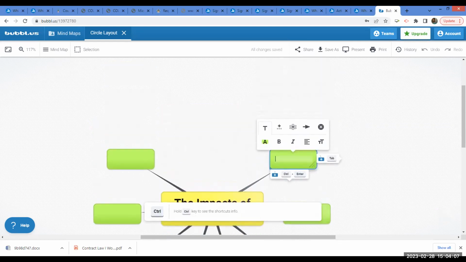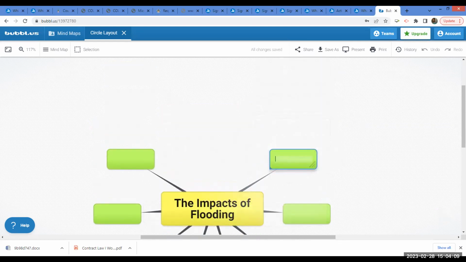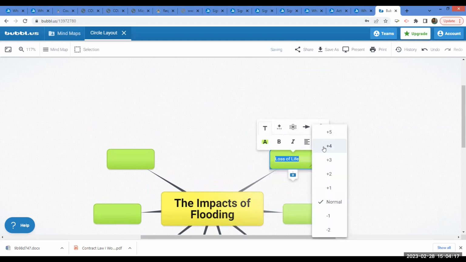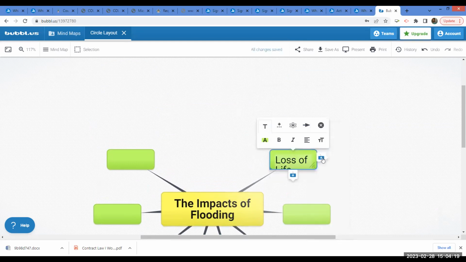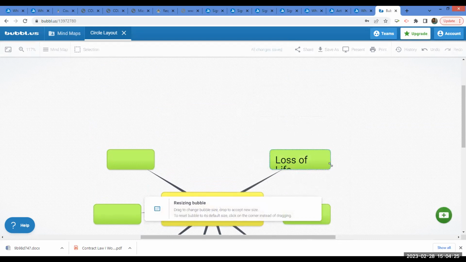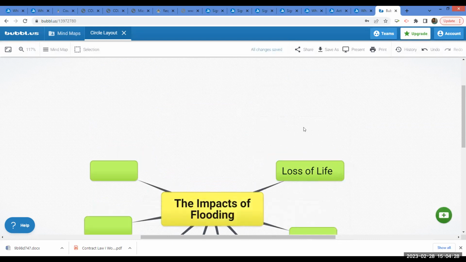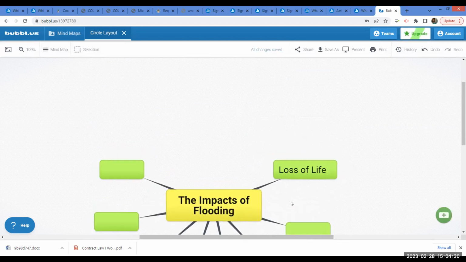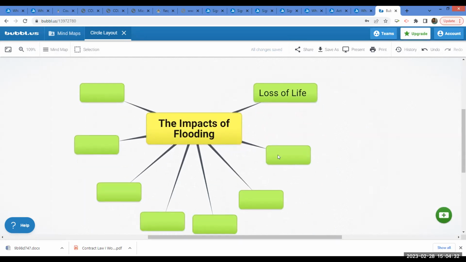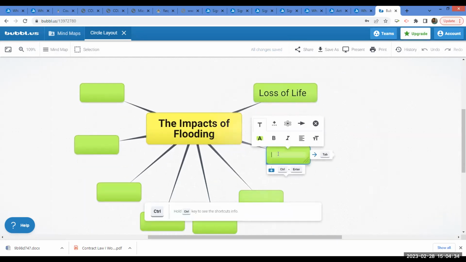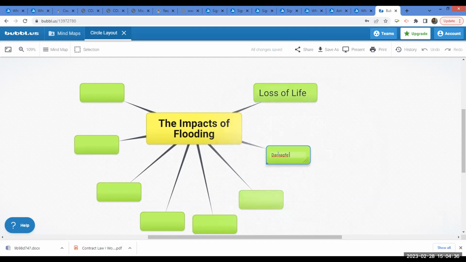What are some impacts? Let's say loss of life. Right, and I can make that font size bigger. I can make it maybe just a little bigger than the previous one. And I can make the bubble a little bigger too, right. Loss of life. I can also put damage to property.